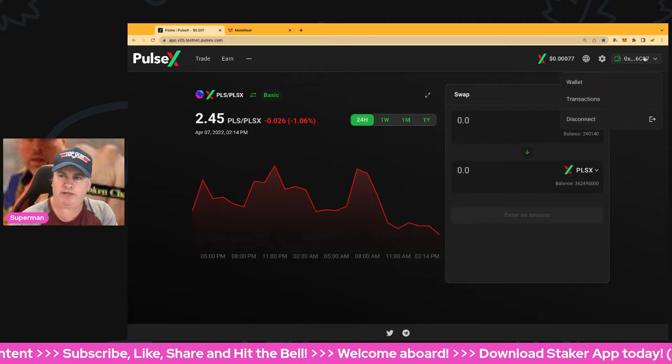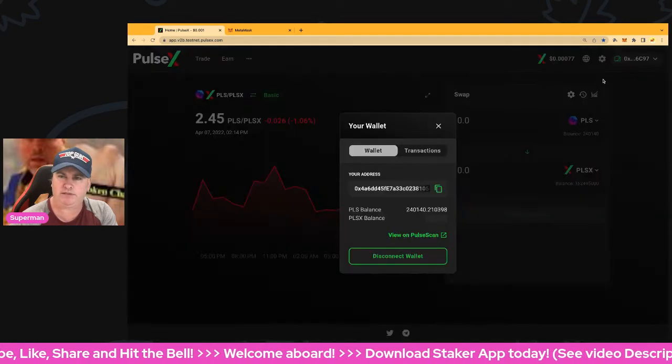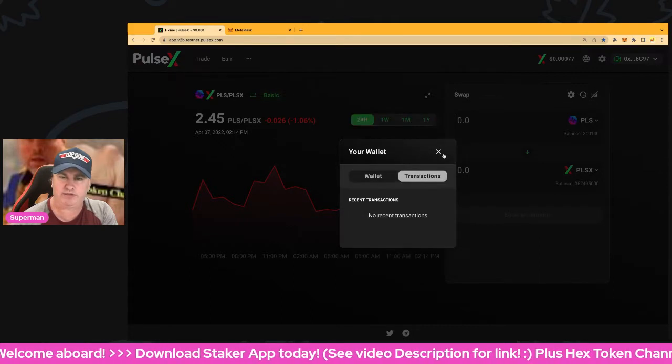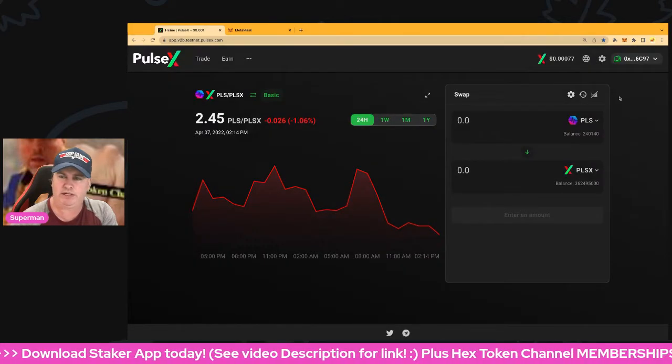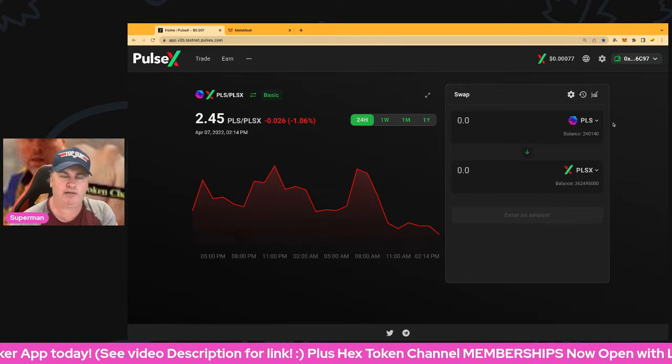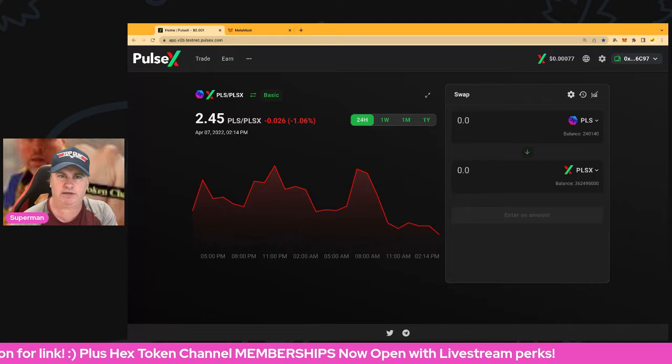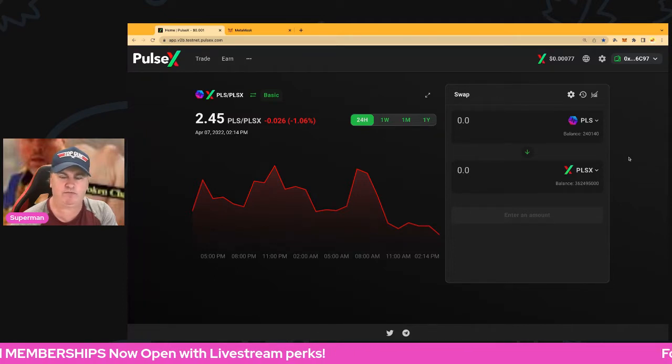Otherwise you will always be able to go up to your wallet up here and click wallet. You'll see some token balances on there as well, and you'll also be able to see your recent transactions. Once again, if you don't have any particular token for the liquidity you want to provide, you can always use the swap function. Check out the how to swap videos that I've done in the quick and easy series.